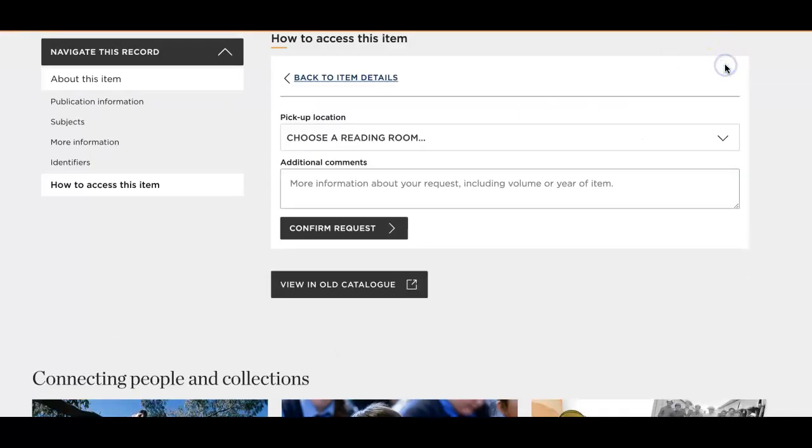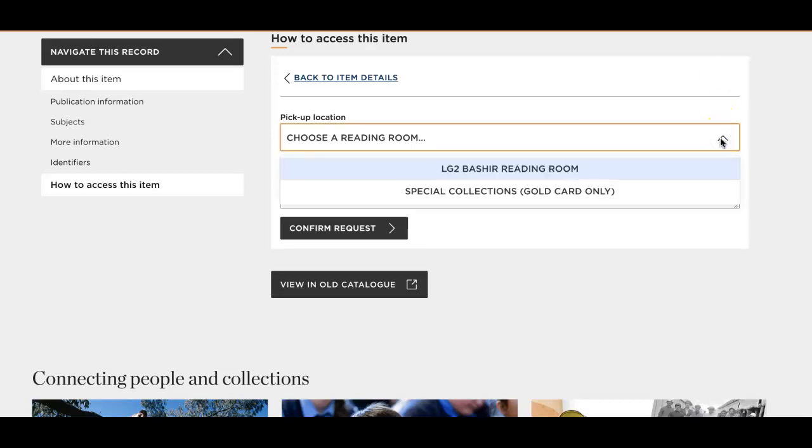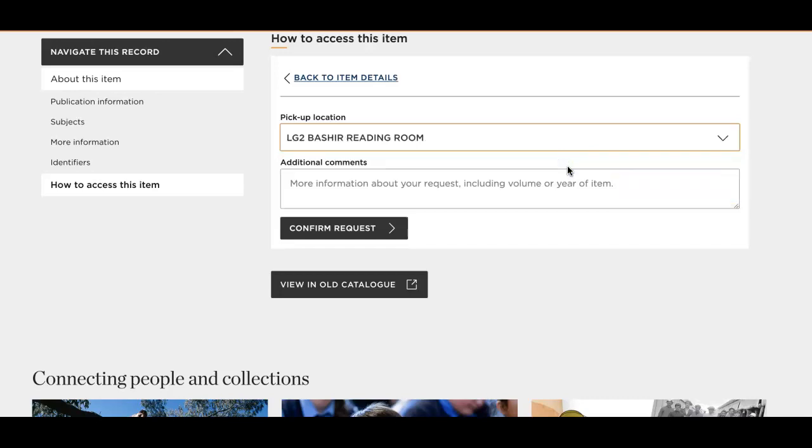I've already logged in, so it's not going to ask me again. Choose a reading room. Both of those reading rooms are lovely. I might choose the Bashir reading room. Now the great thing is that you can order the book from home. It will be waiting for you by the time you get to the library.